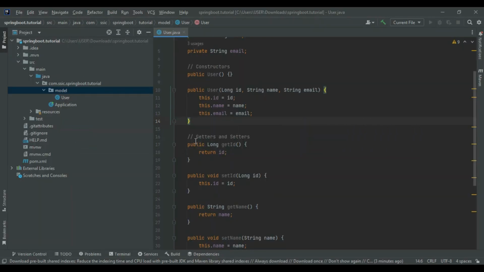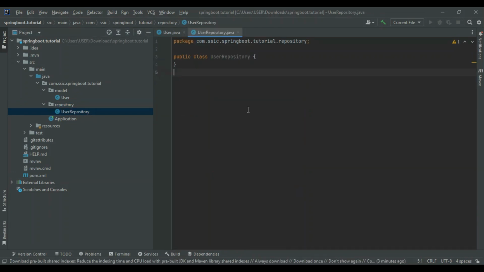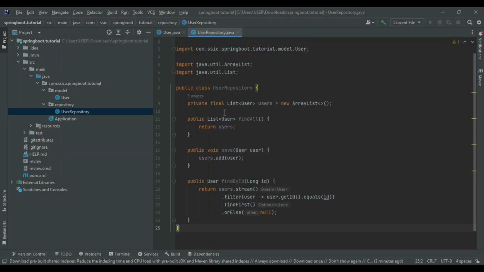Next, we would create our mock repository. To keep things simple, we are using an in-memory repository. The name of the repository would be UserRepository. Similarly, we have to create a new package inside that base package, named repository. And inside repository, we would create a class called UserRepository. The UserRepository class will be used to store our users in a list and provide methods to save, retrieve, and find the users by ID.